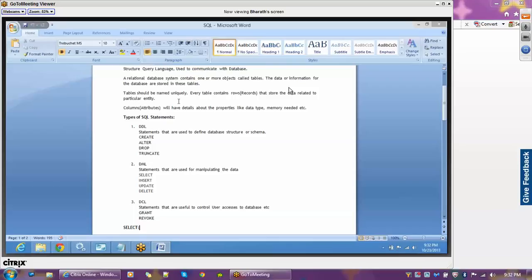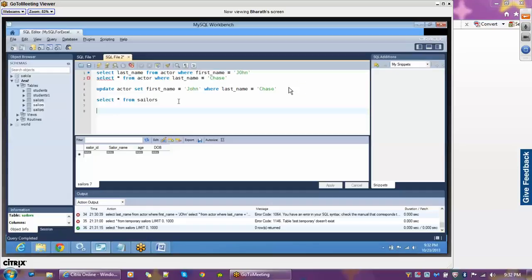So let us start with create. Within a database, whenever we want to add a new table to the database, we would use a statement called the create statement. The syntax of create is create table followed by the table name. So let us try to create.